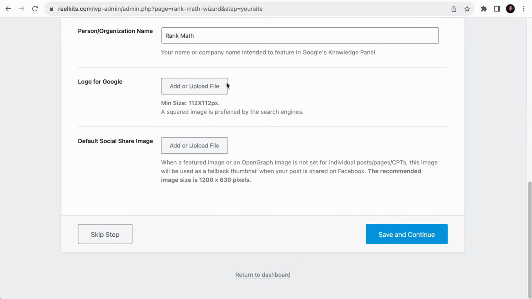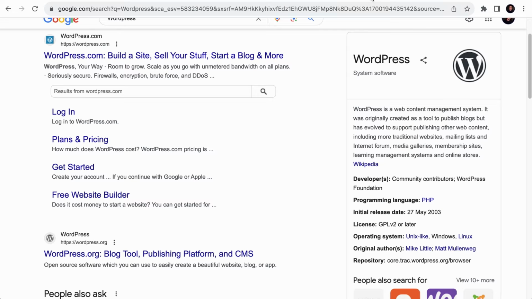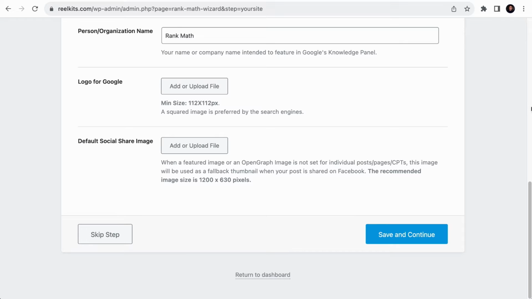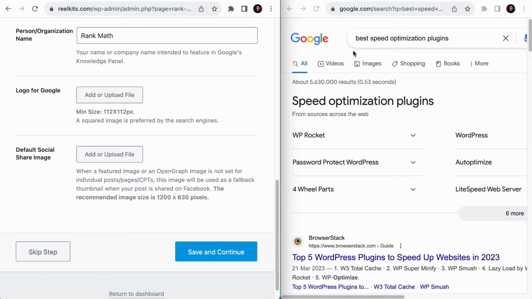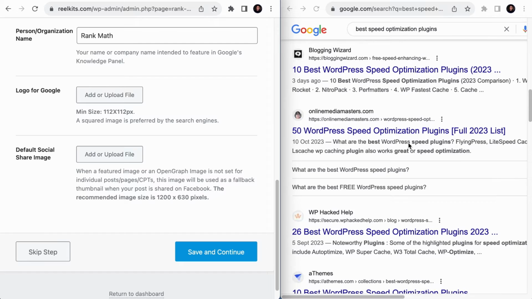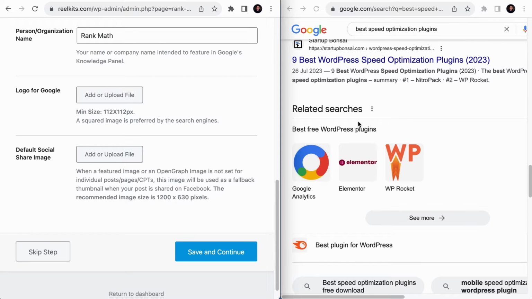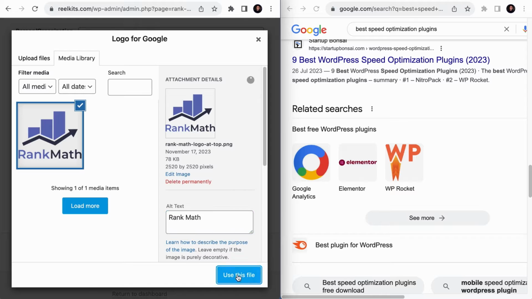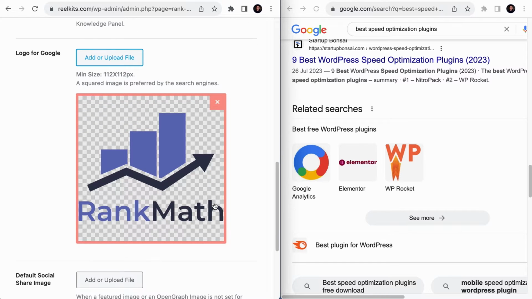And then logo for Google. Now, search engines love squared images. For example, on the knowledge panel again, if your site ever earned this knowledge panel, Google will use the image you have provided in this field. And even if you search for something like best speed optimization plugins and you visit the related searches section, if your business is ever featured here, Google will use the squared image you have provided in the field. If you provide an image that is not squared, it will look weird on the search engines, so you know what to do.